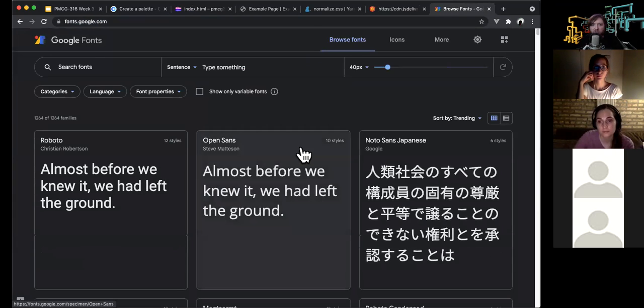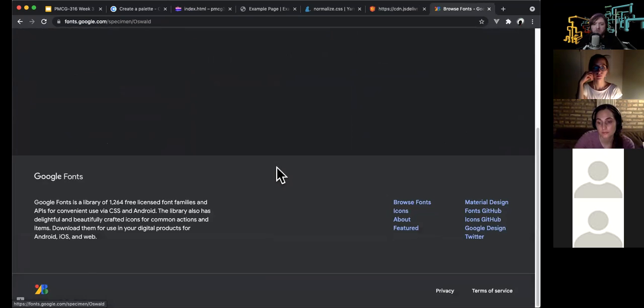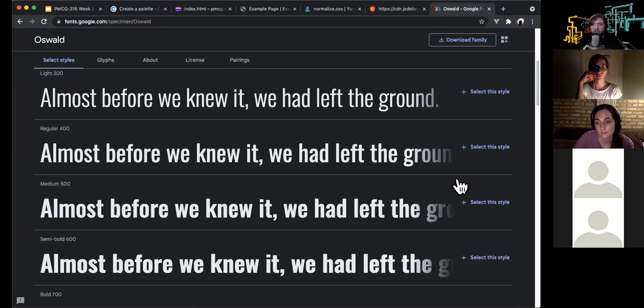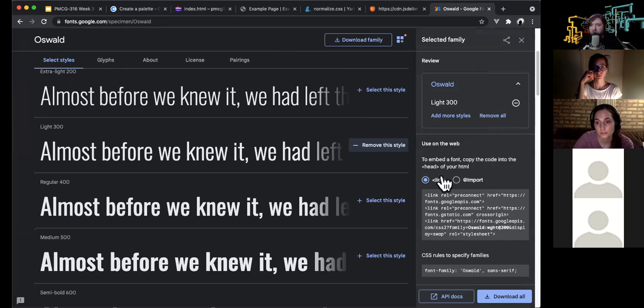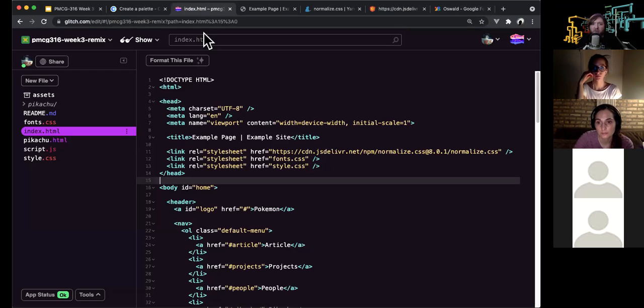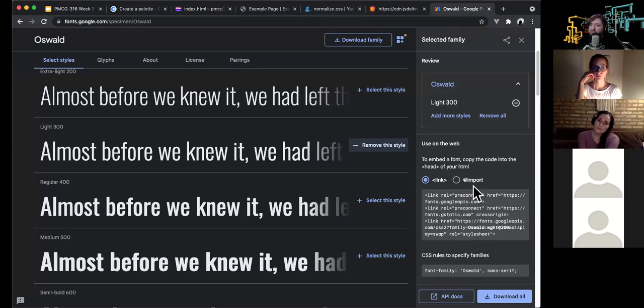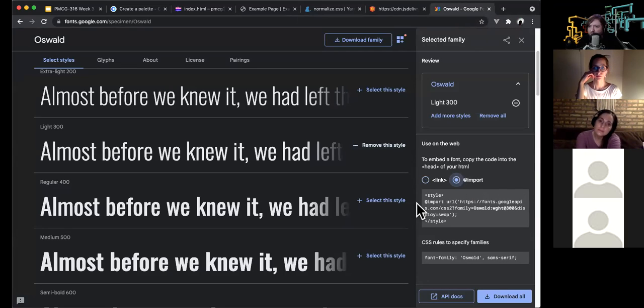If I want to pull in a font from Google Fonts, I like the lightweight one. I can either copy these style sheet links, but then I'll have a whole bunch of stuff stacking up here. I'll have a lot of link tags in the head. So there is another option, which is if I go here and click at import, I can copy this.